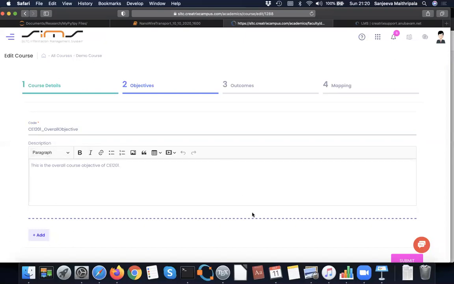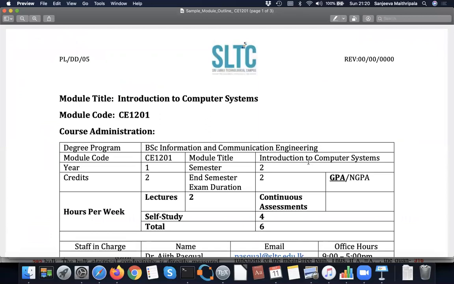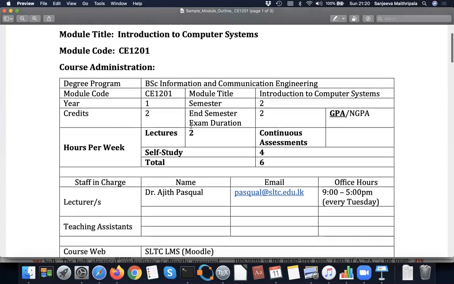So I'm going to use the module outline prepared by the Director Quality Assurance, Dr. Ajit Pascual, and therefore I will use his course codes and the outcomes and the mappings specified by him for demonstration purposes. So the overall course outcome will be written down in words over here. So the most important thing to fill in all of this is the module outline. And again, I will use the sample module outline prepared by Director Quality Assurance, Dr. Ajit Pascual, CE1201. So this is the number one thing.